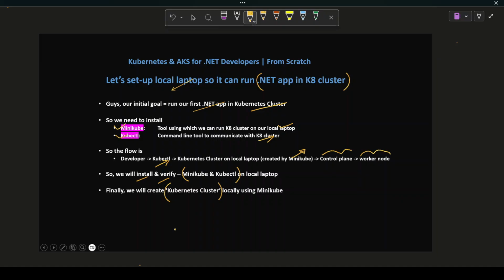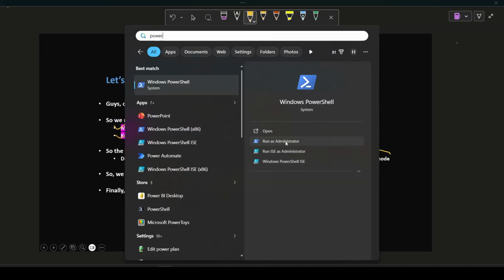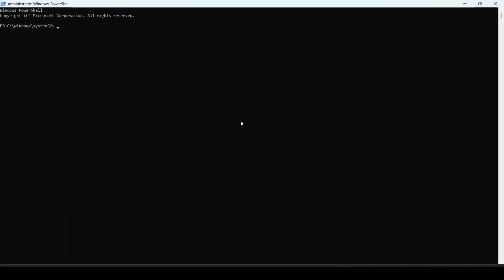So guys, first thing, let's open PowerShell in admin mode. So I will say PowerShell, and here I will say run as admin. Let's maximize and I will say clear screen. Now guys, obviously first thing we have to install Minikube. So again, Minikube is a tool using which we can create Kubernetes cluster locally. So to install Minikube, we have to run this command, that is install Kubernetes.minikube.